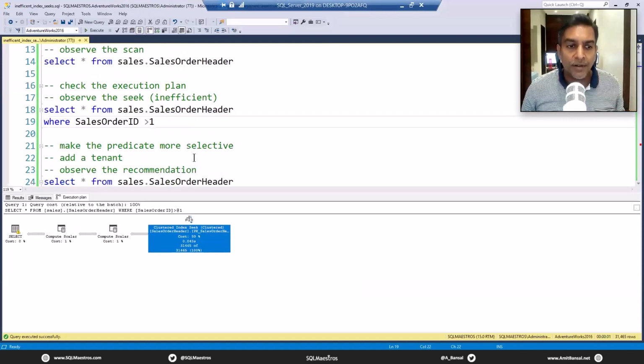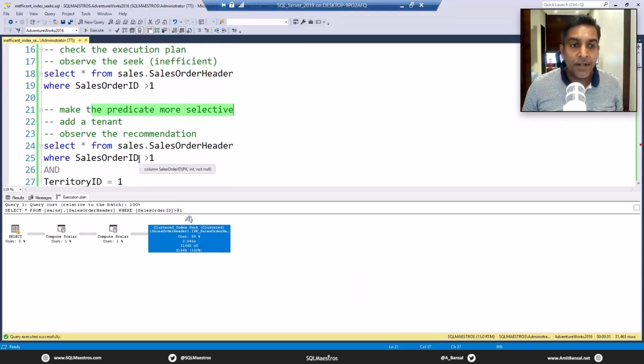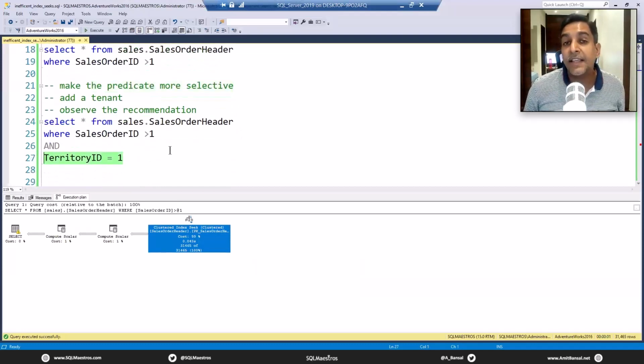So what we try to do here is make the predicate more selective and add a tenant. For example, we can put up something like territory ID is equal to 1. Now, what we're trying to do is make the entire thing more selective. We say where sales order ID is greater than 1. This is similar to what we had earlier. Now we introduce another aspect to the predicate and we are trying to make the data more selective so that we only get what we want. Let's say this kind of report is based on territory IDs. Okay. Anyway, this is just a tutorial. So whatever business sense the query makes, let's go and do this.